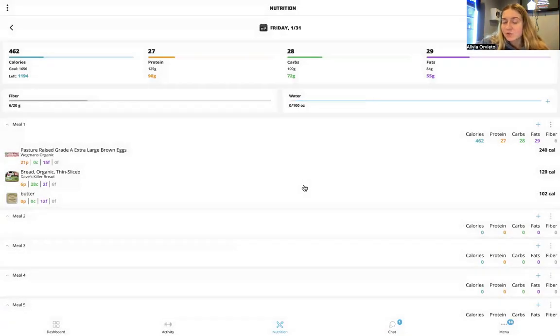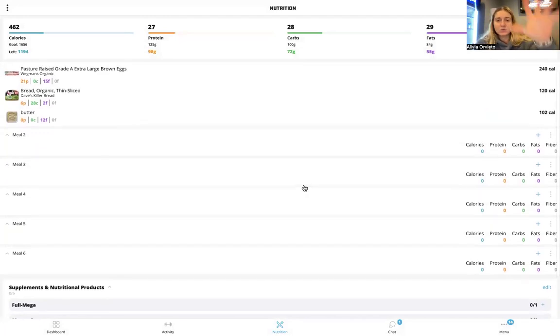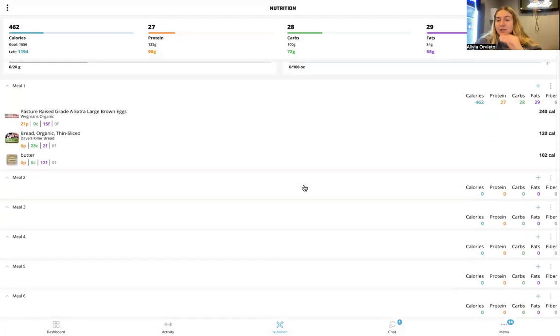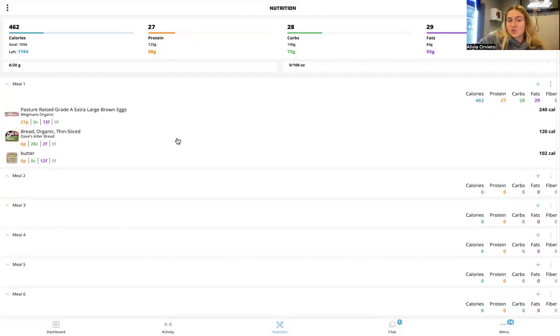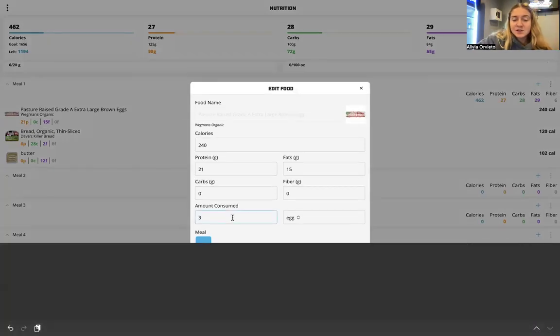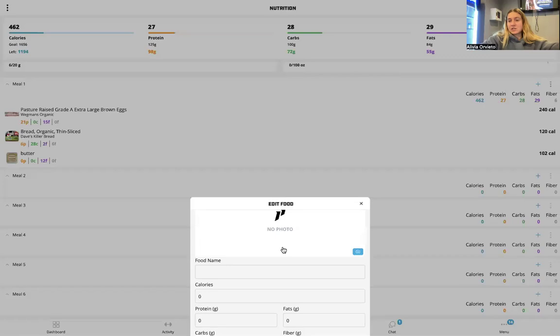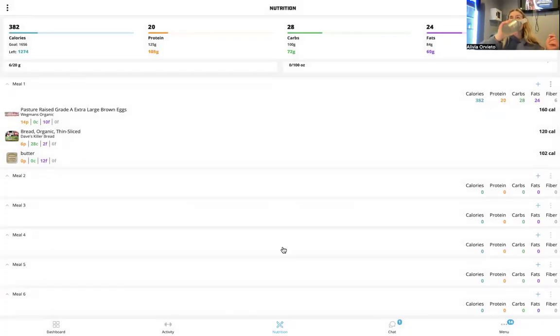And then when Friday comes around, theoretically, if we had food filled in for each meal, all of the food in the meal is going to show up. And then from there, you can just adjust. So pretend you had 2 eggs instead of 3. You can press on the eggs and adjust for this meal on Friday without adjusting for Sunday.